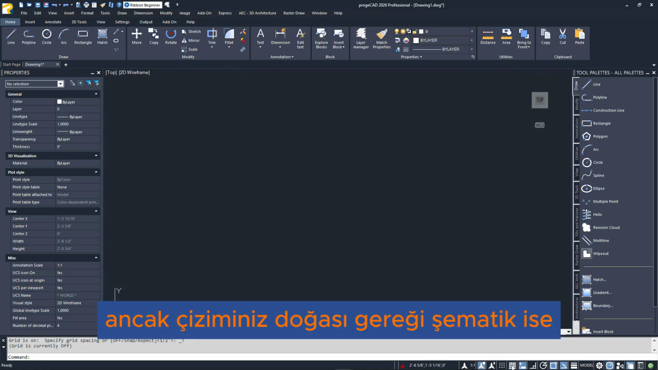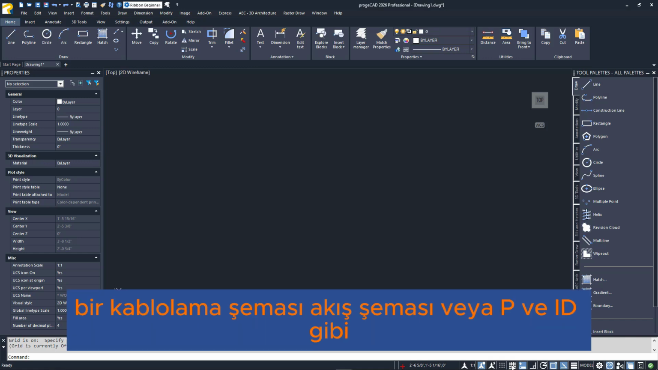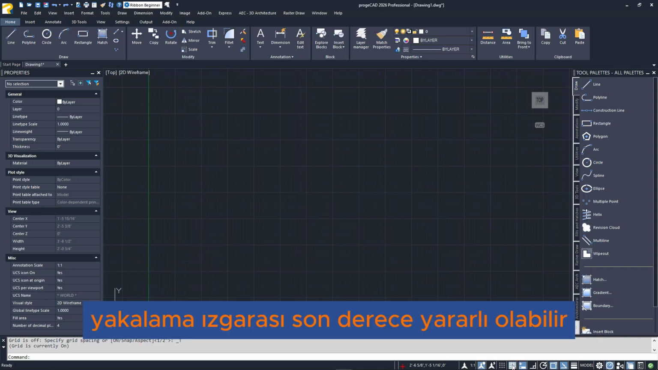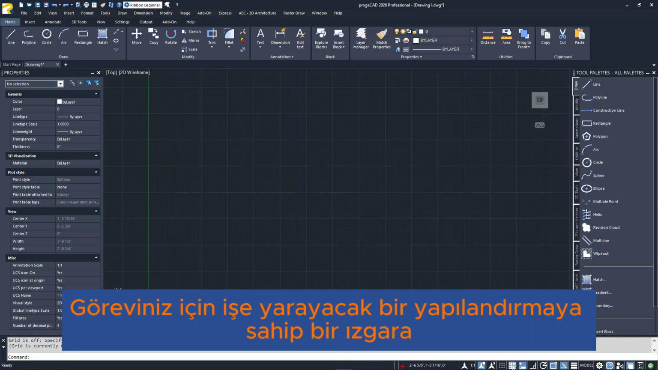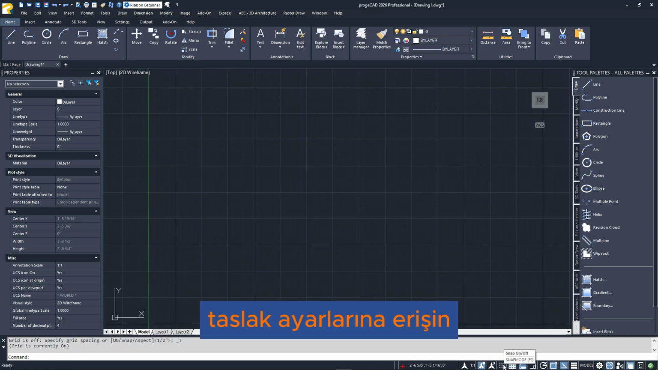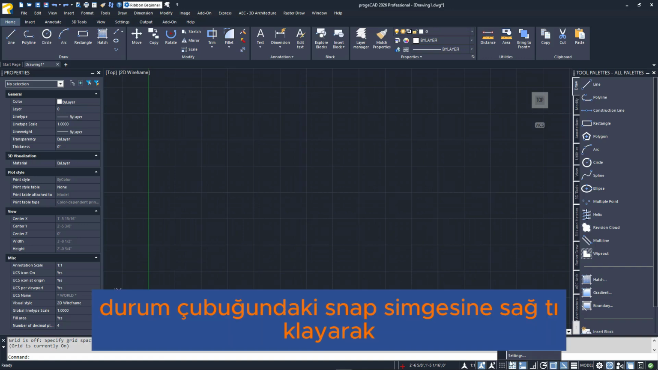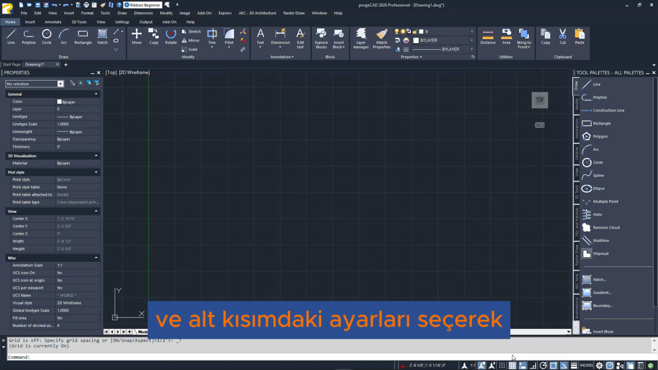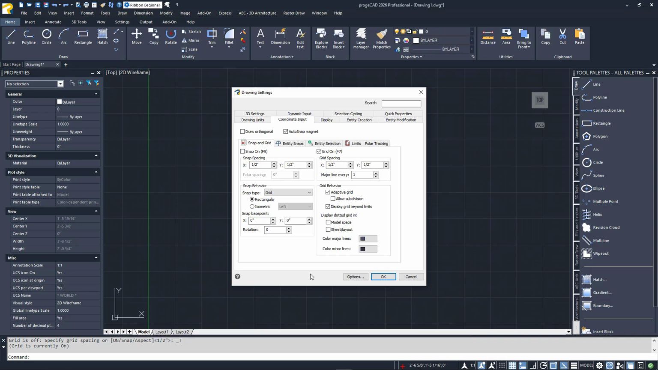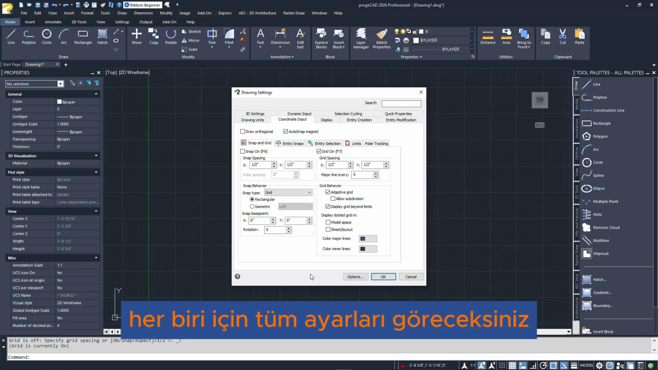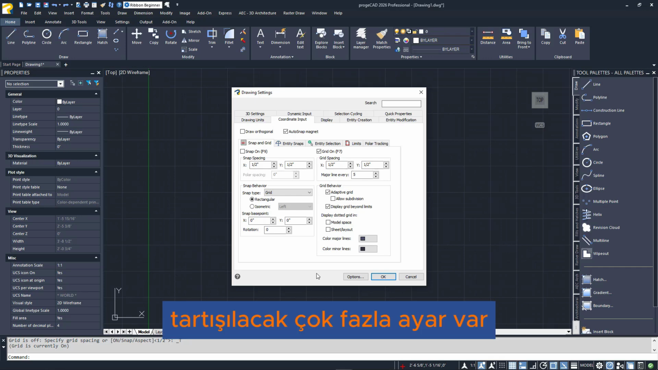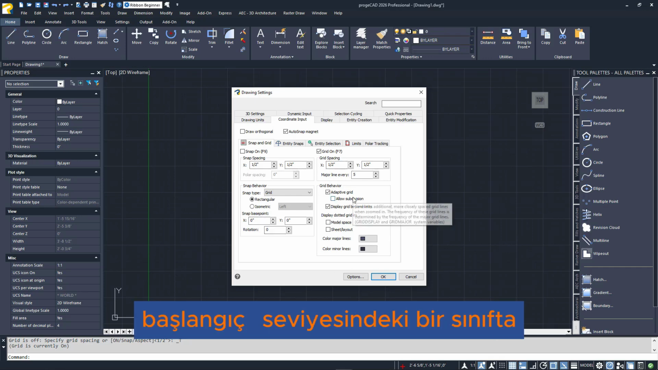However, if your drawing is schematic in nature, such as a wiring diagram, flowchart, or P&ID, Snap and Grid can become extremely useful. You can set up Snap and Grid into a configuration that works for your task. Access the Drafting Settings dialog by right-clicking on the Snap icon in the status bar and selecting Settings at the bottom. In the Snap and Grid tab, you'll see all of the settings for each. There are way too many settings to discuss in a beginner's class.